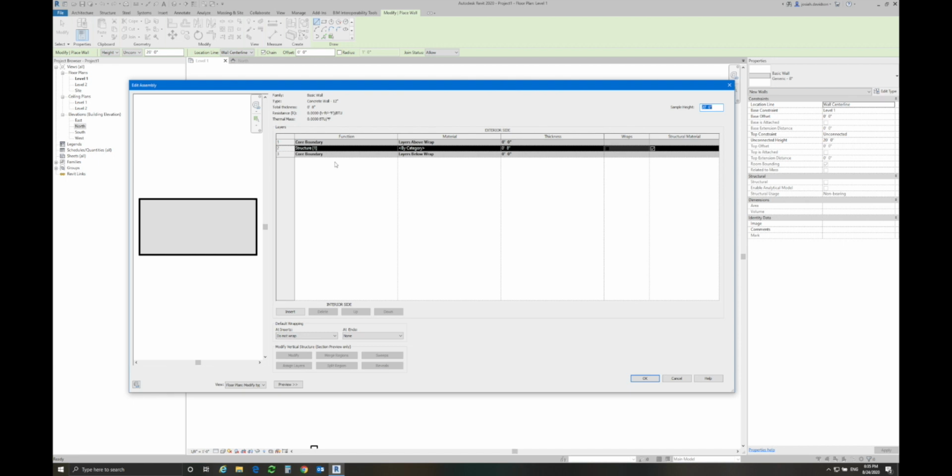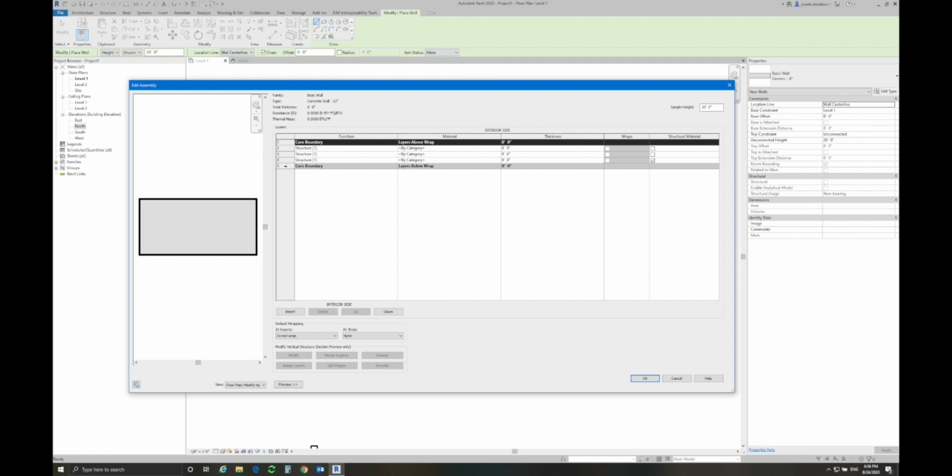So I'm doing a 12-inch concrete wall. So for right now, I'm only going to have a single layer. But if I wanted to add additional ones, I could use this Insert button right here. Now you'll notice that there's also two existing layers, core boundary and core boundary. Now, these are not actual layers of material. They are simply the bounds of the core of the wall.